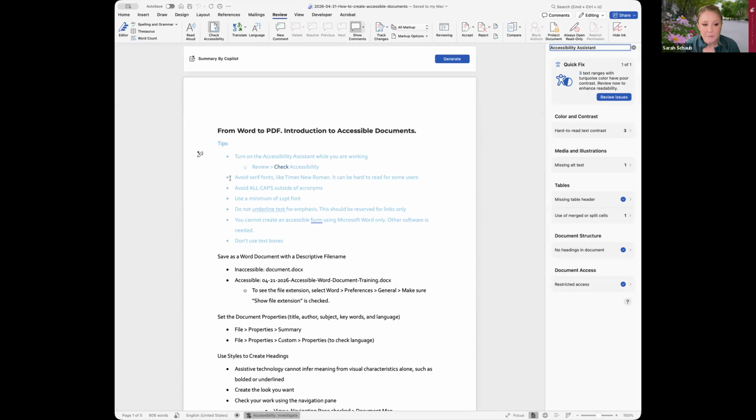Another tip, try to avoid serif fonts like Times New Roman whenever you can. It used to be like the go-to. Obviously, if you're doing a journal or a publication of some sort and you're submitting something to a journal and they have specific text requirements, you want to follow what those requirements are. But in general, best practice is to not use serif fonts. It can be hard to read for some users.